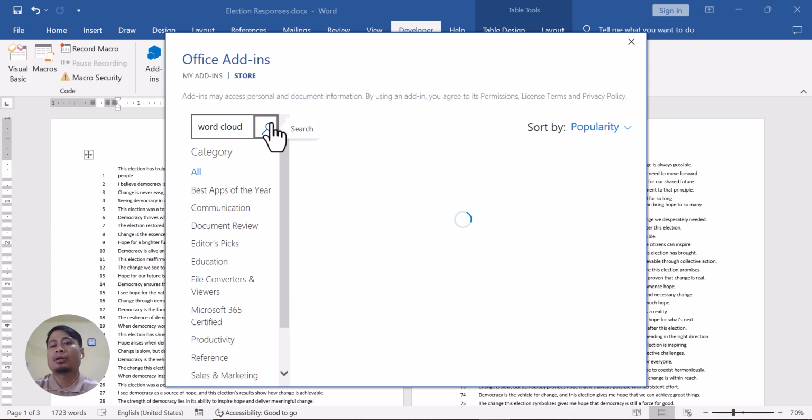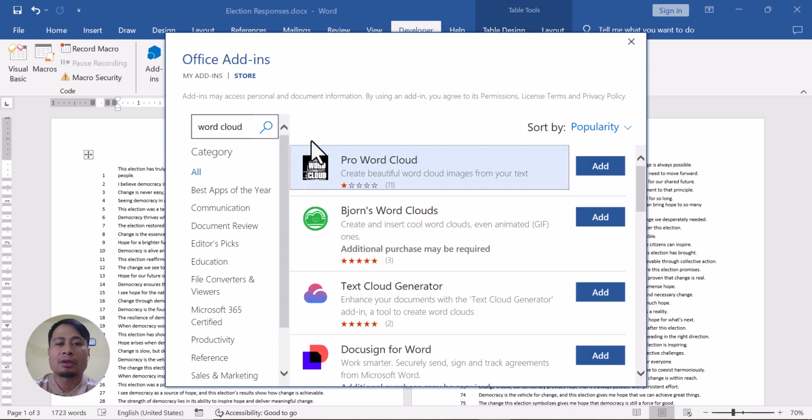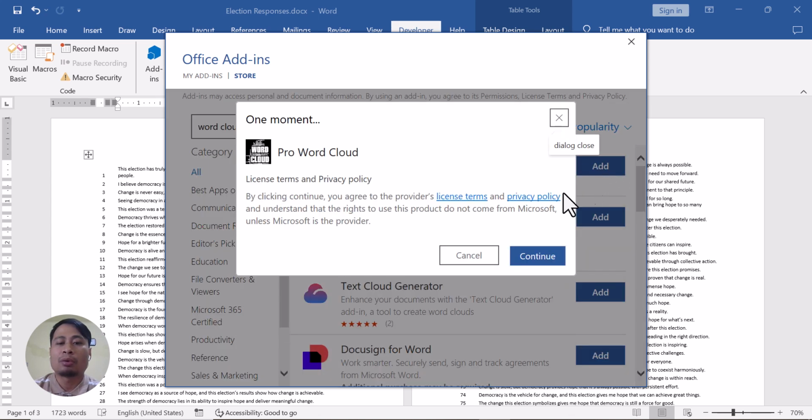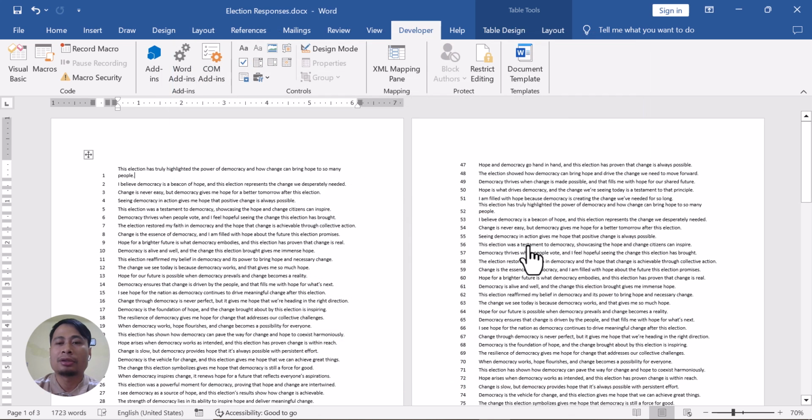Click the search bar. After that, you have two options of the Word Cloud add-ins, the Pro Word Cloud and the Beyond Word Clouds. The Pro Word Cloud is free, but the Beyond Word Clouds is paid, okay? So I'll suggest you to use the free one. If you have budget to create the word clouds, you can use the Beyond Word Clouds, okay? Then let's click Add at the Pro Word Cloud option, then click Continue.